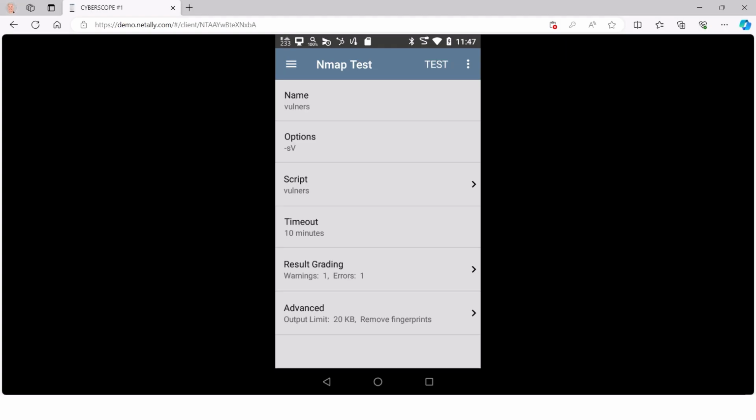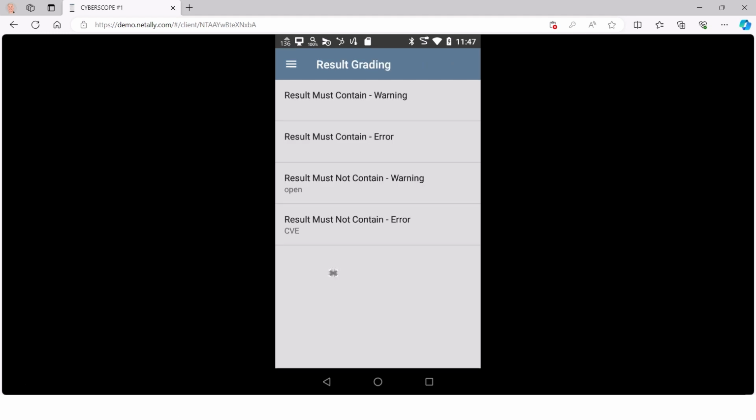So given that, let's take a look at an example of just how that would work. Here we are within the Nmap application, and we're going to look at the vulners script. If you scroll down here, you can see I've already enabled and programmed this particular vulners script with two levels of both a warning and an error. Result must not contain open, and result must not contain CVE.